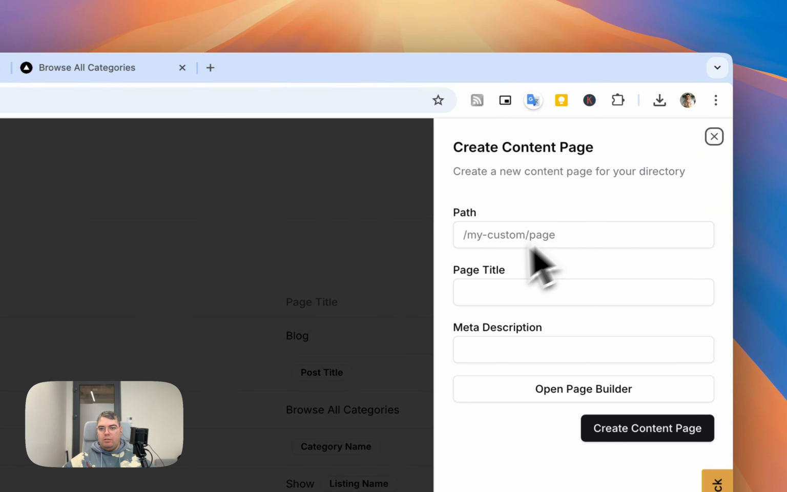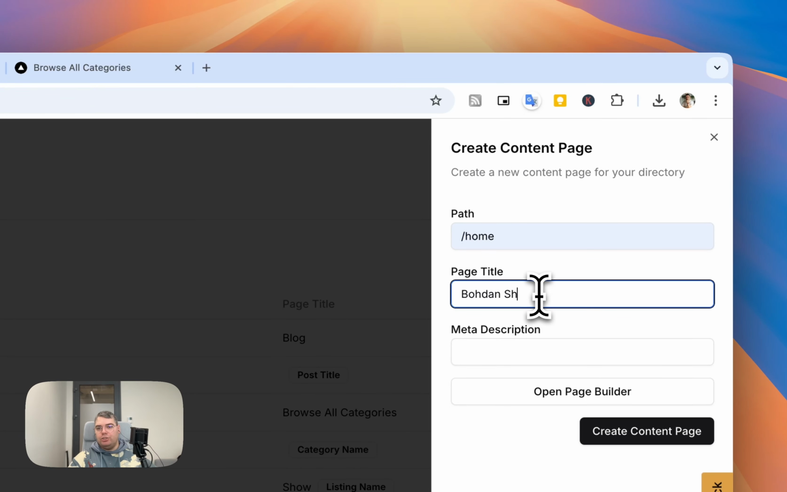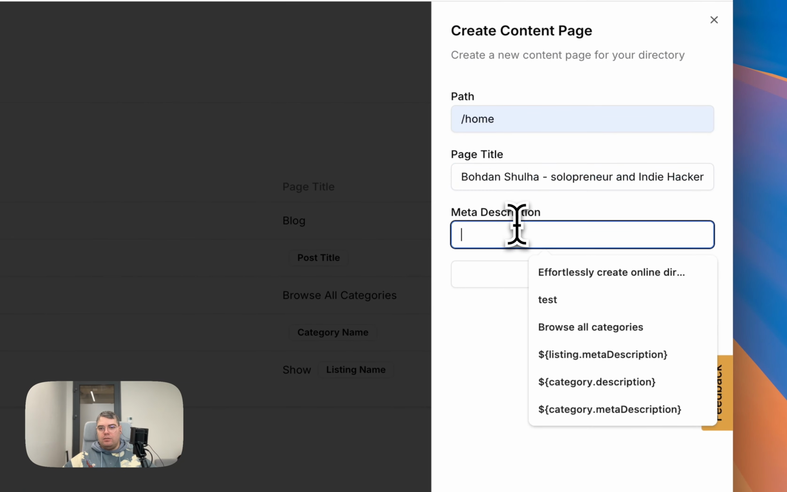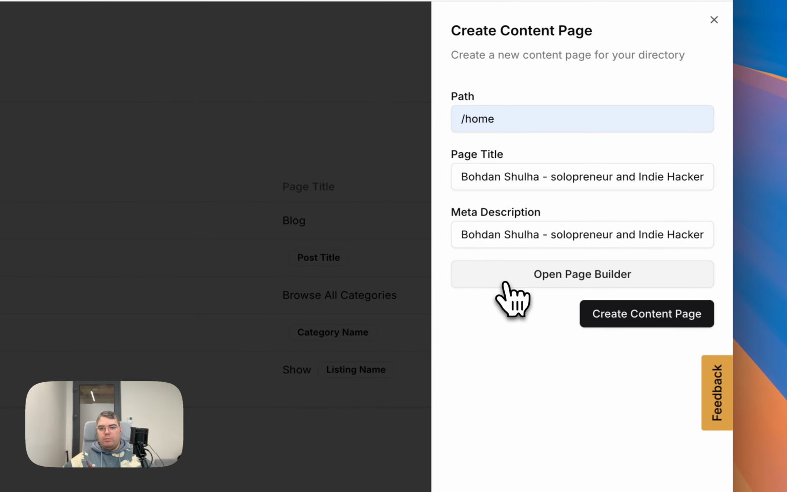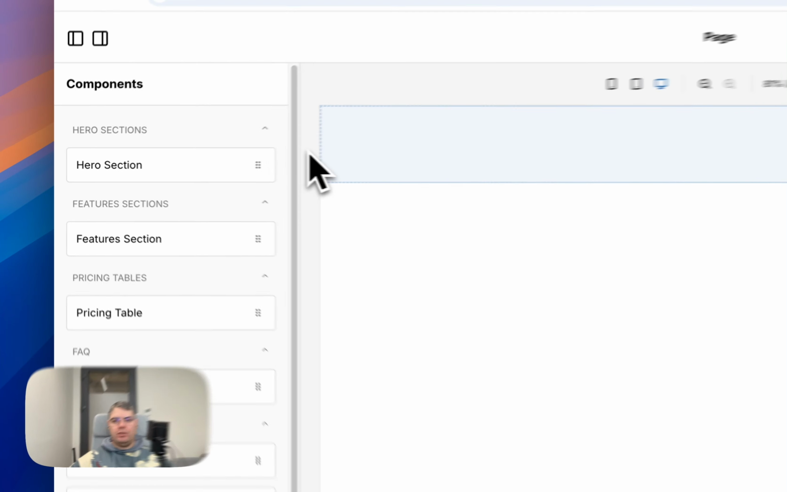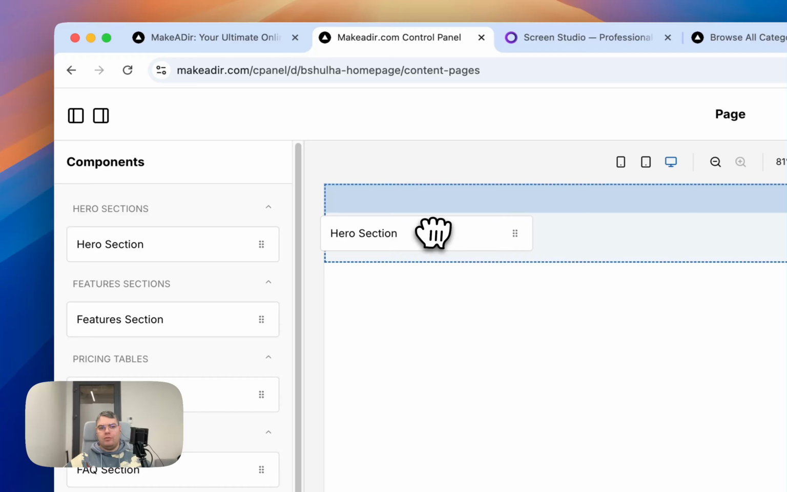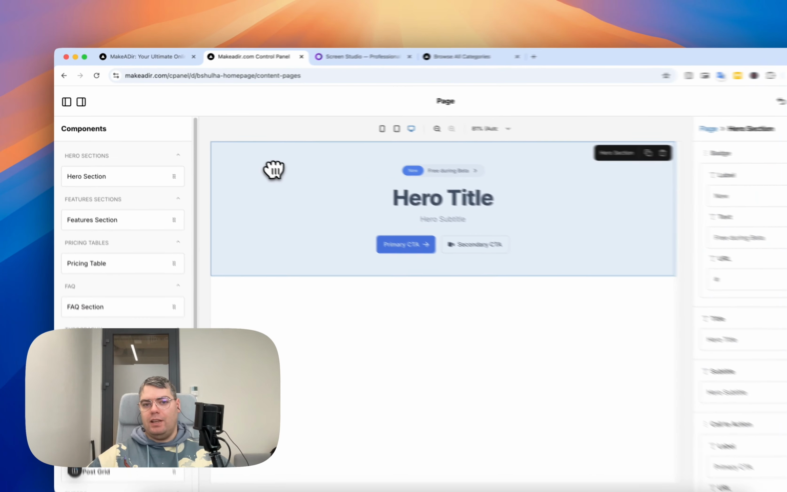So I want to create a landing page. I will name it home. Solopreneur and indie hacker. And let's copy this into the meta description. So open our page builder. On the left, you will see a set of predefined components. On the right, you will see the page structure, and the UX is pretty simple. You just drag and drop the components.